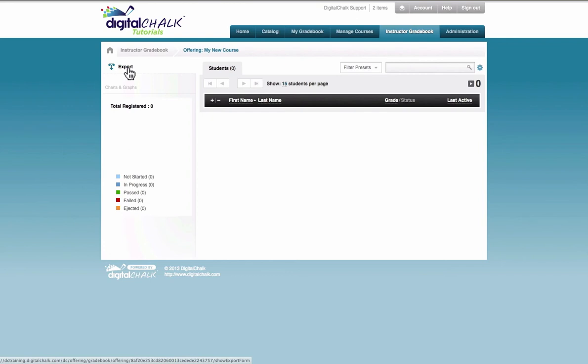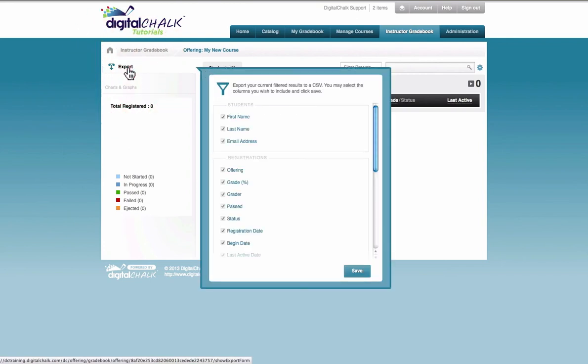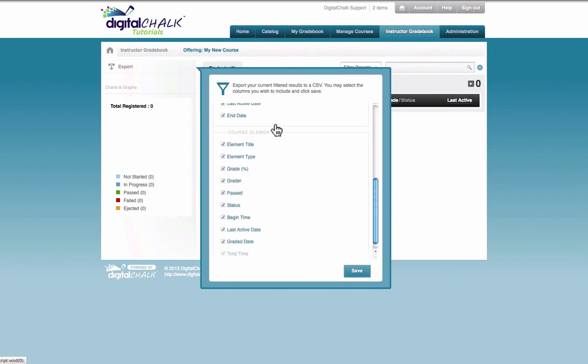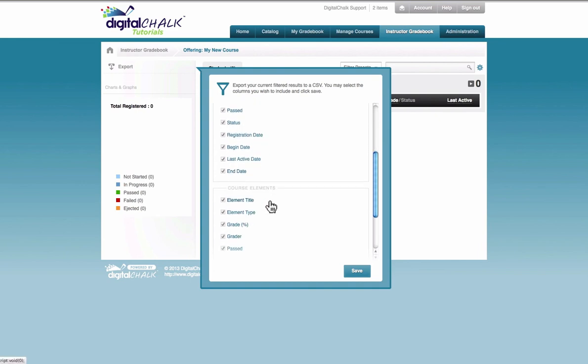Likewise, you have an export feature. If you wanted to export content from the Instructor Gradebook, here you can pre-select what columns you would like to export from the gradebook, and whatever your filtered view is at that particular time of export, it would export whatever columns you select from the report.